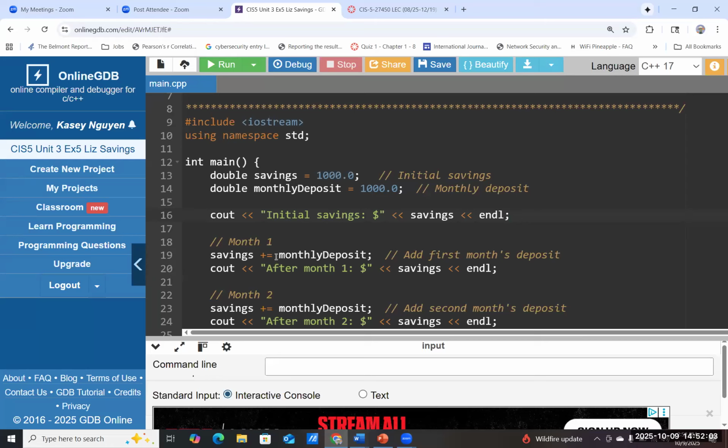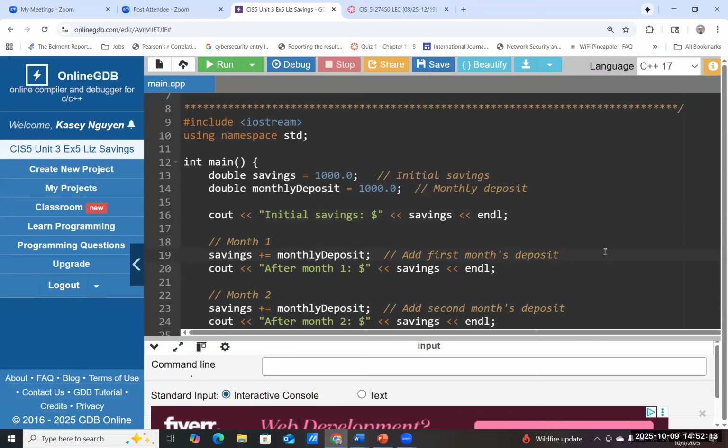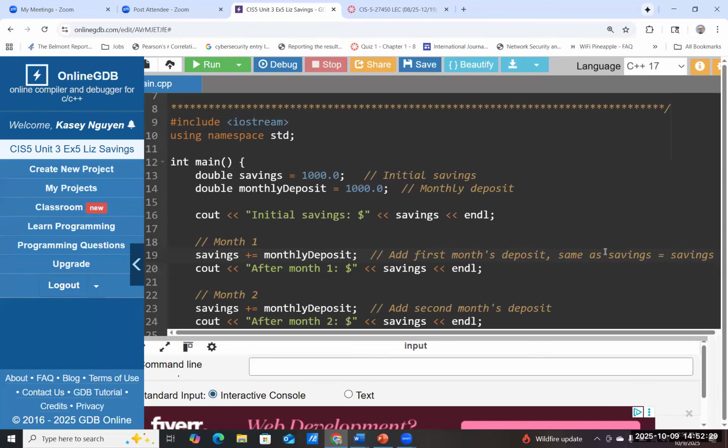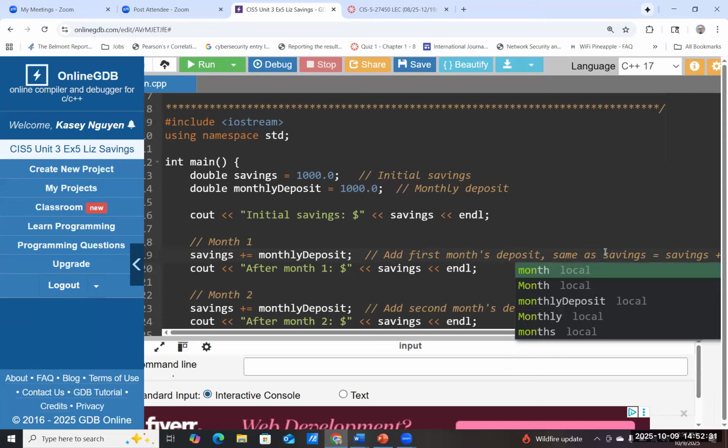So we would use the compound assignment operator there. You just do a plus equal sign, which means it's going to take savings, which is $1,000, and add it to the monthly deposit. So it's the same as savings equals savings plus monthly deposit.